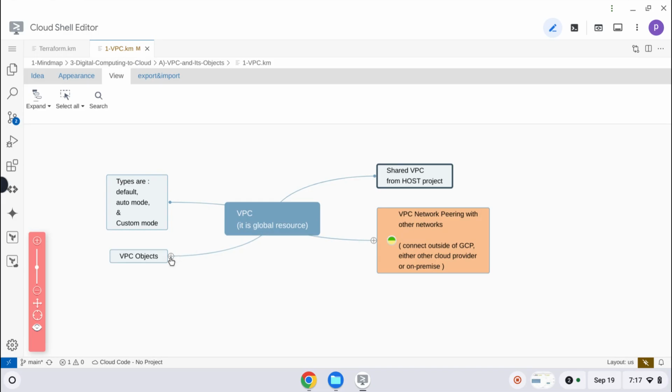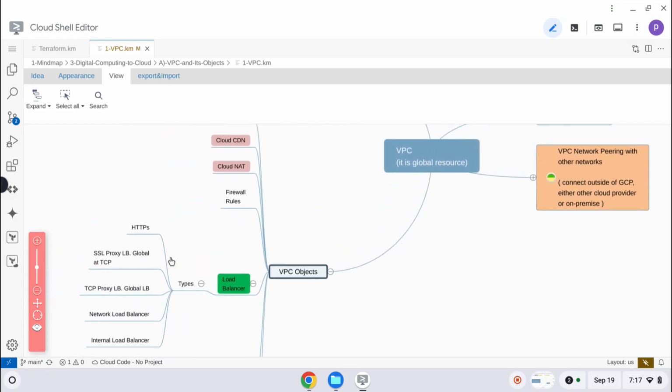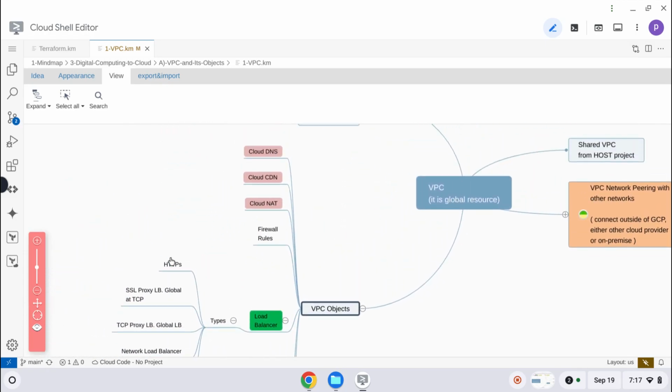What are the VPC objects that are available? The first thing is the role of VPC, which is to provide the network connectivity among the resources. It may be a virtual machine or Google Kubernetes Engine or Cloud Run or Cloud Function or App Engine, whatever it is, the network connection has to be done among them. So that is what VPC plays, the major or important role.